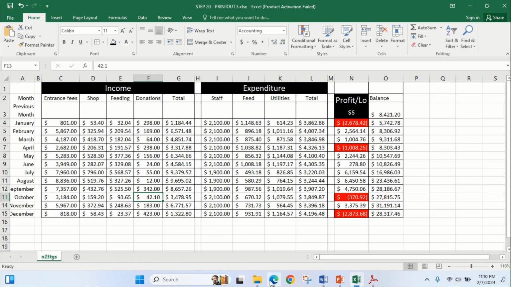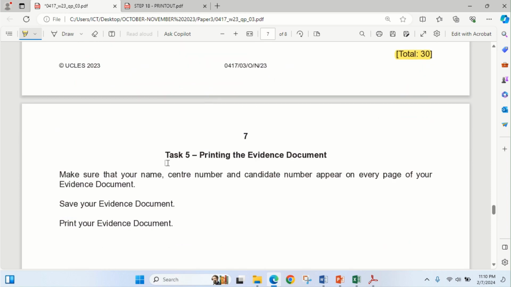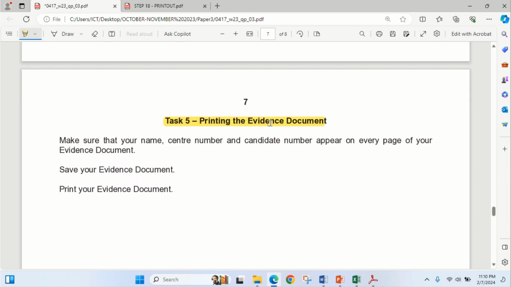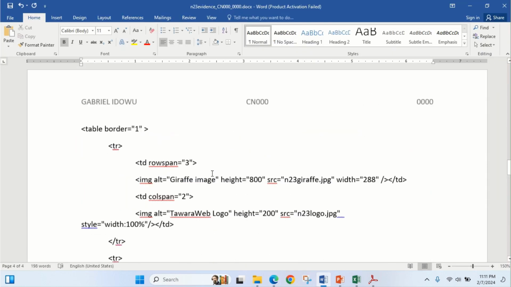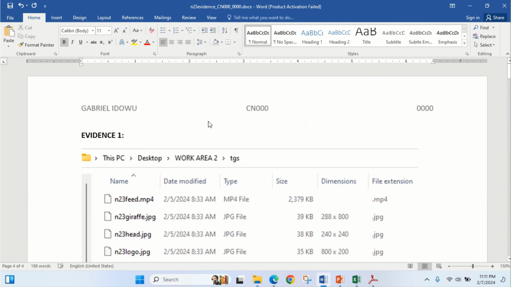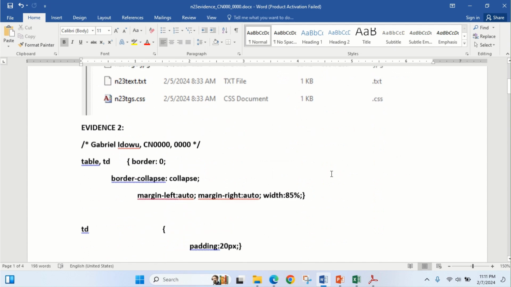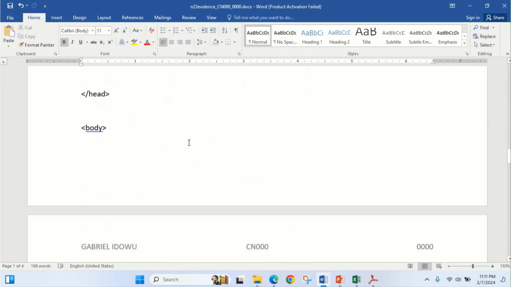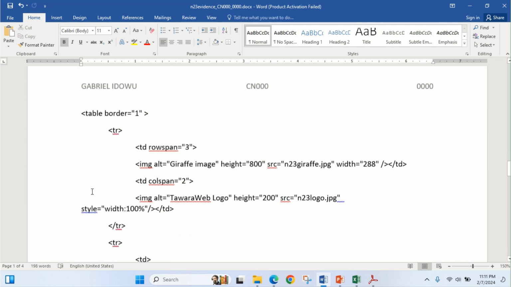You have that. So then the next instruction is task 5, printing the evidence document. Make sure that your name, center number and candidate number appear on every page of the evidence document. Then save your evidence document and print. So I'll come to the evidence document, look at all the evidences I've taken from the web authoring task. You see my name, candidate number and center number appear on every page. So when I print it, it has the name of the person there.